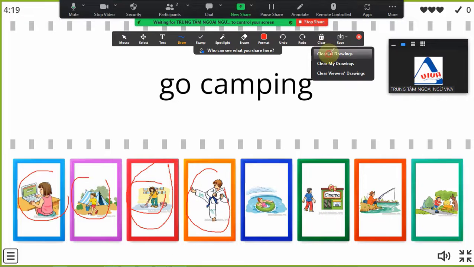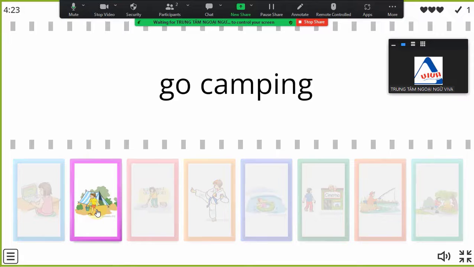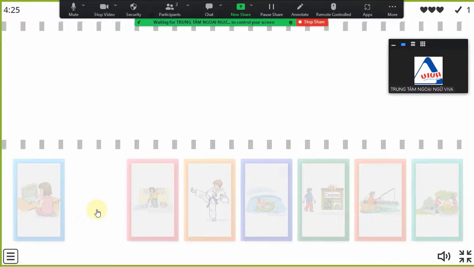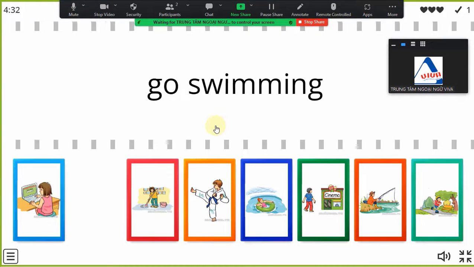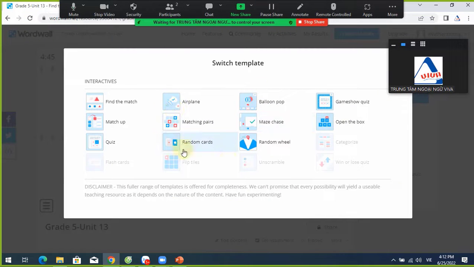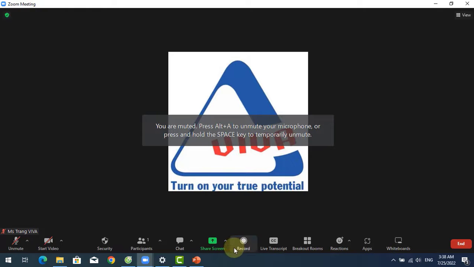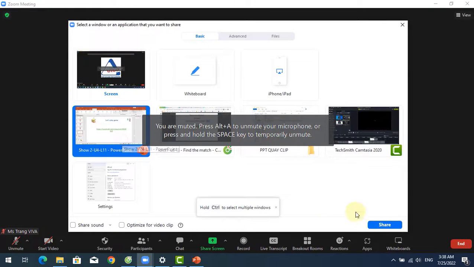And if the student gives out the correct answer, you can click on the correct picture for the student, something like that. Alright, so that is how you can organize the game on Zoom, and how you can give out the remote control for the student. And when you stop this one, you can let the student play another game on the list that you organize.